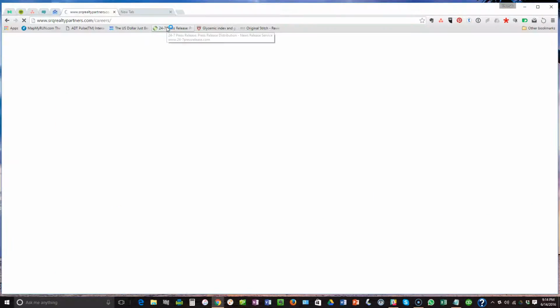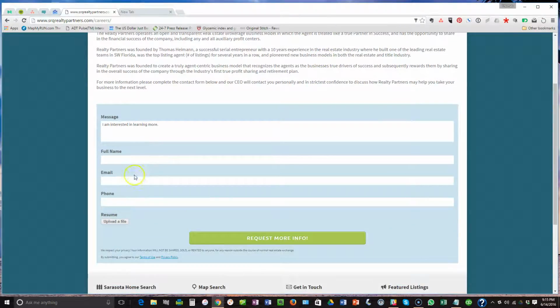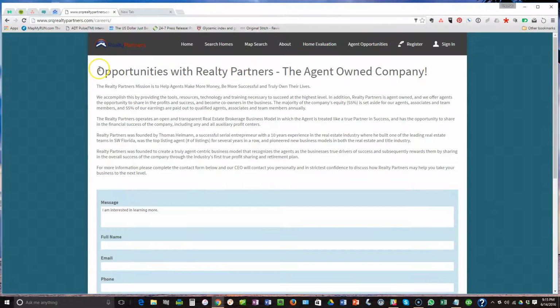Now here's another one that you can use. It's our opportunities with Realty Partners, the agent-owned company. So agent opportunities, this page here, if you use your subdomain, so joe.bradenton@SarasotaHomesearch.com/careers, or you use your virtual domain /careers, it takes them directly to this page, this tab, which you can use in your recruiting. And somebody that clicks on here and registers automatically is assigned to you.